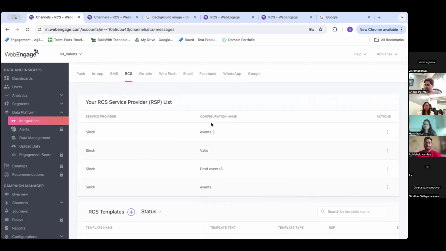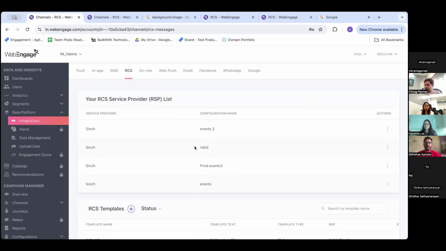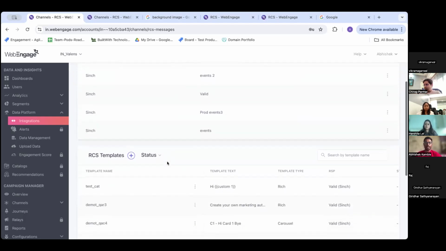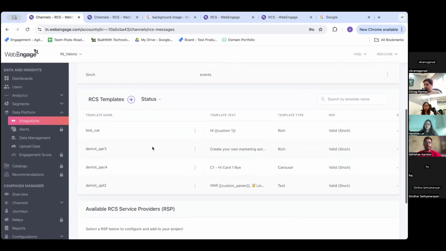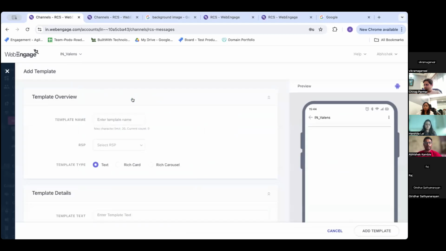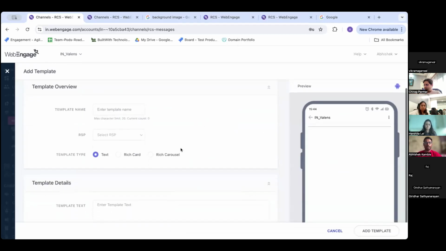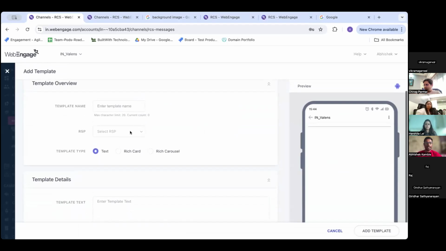Once the configuration part is done, again, RCS is a templated message approach. So all the RCS messages need to be whitelisted from the service provider's end. All the whitelisted templates can then be added on the WebEngage dashboard. To add those whitelisted templates, you would need to click on this plus icon. Then this dedicated modal of adding a template opens up. Let's understand each in detail.